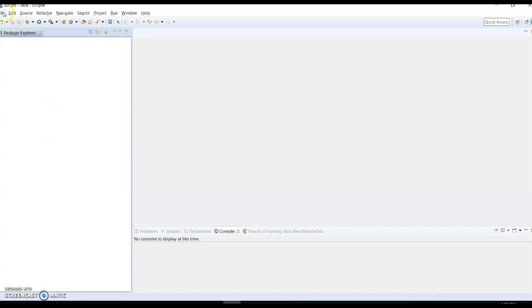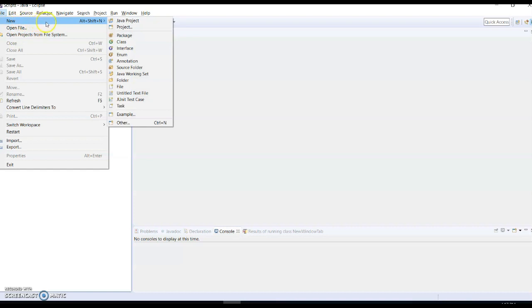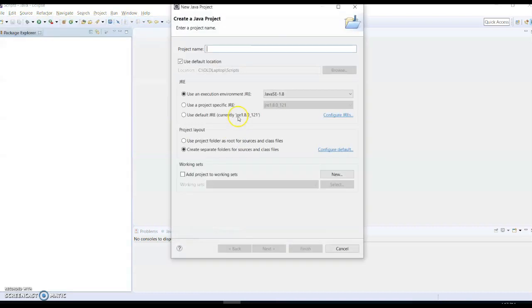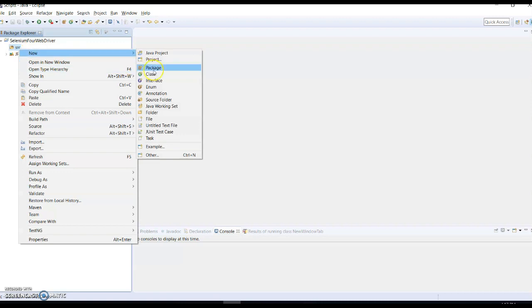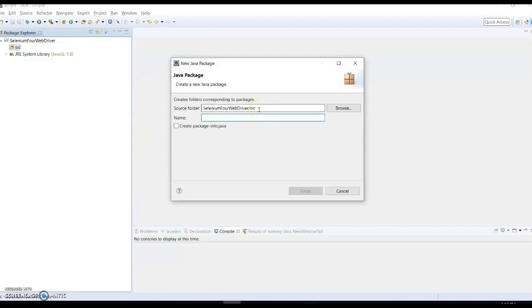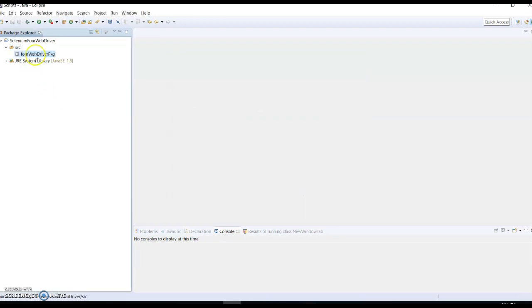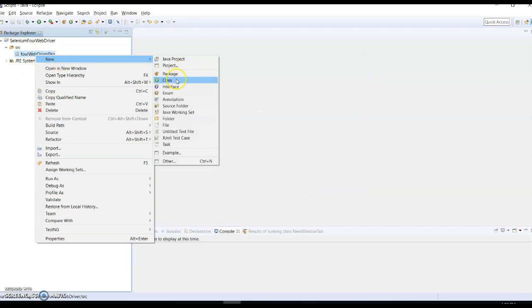Okay guys, now I'll show you how to use the Selenium WebDriver 4 using Java. So let's take an example. I'm going to create a new project, that is Selenium 4 driver, for example. I said okay. Now I'm going to create a new package, that is 4 WebDriver package. Now I wanted to open a new URL.